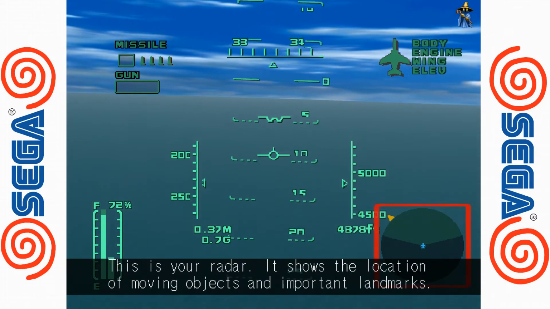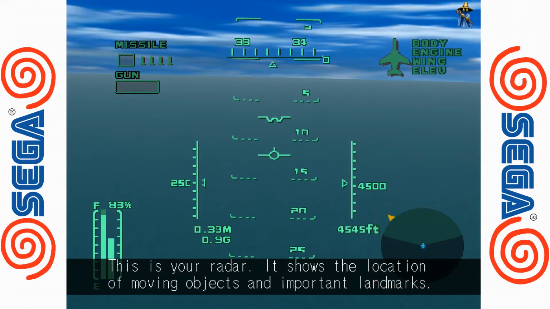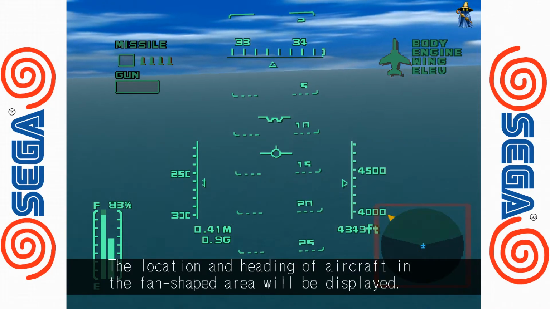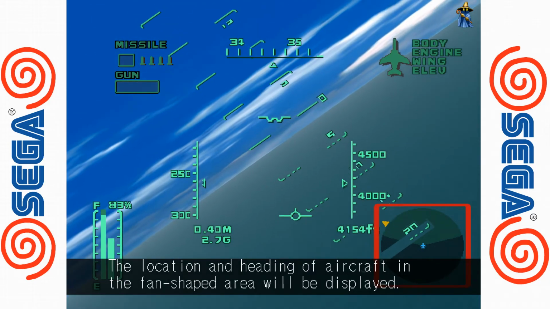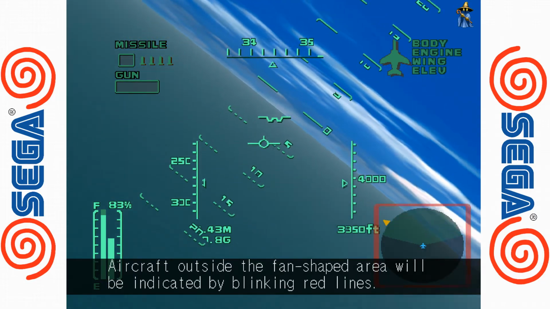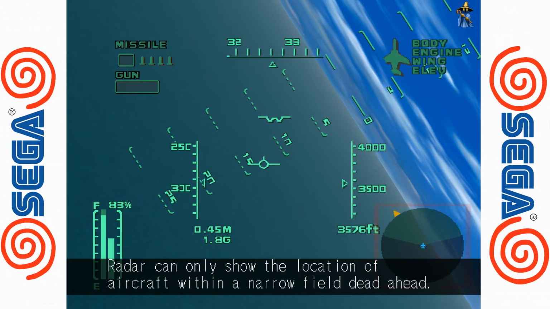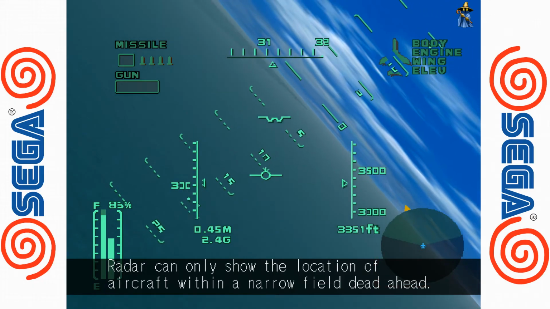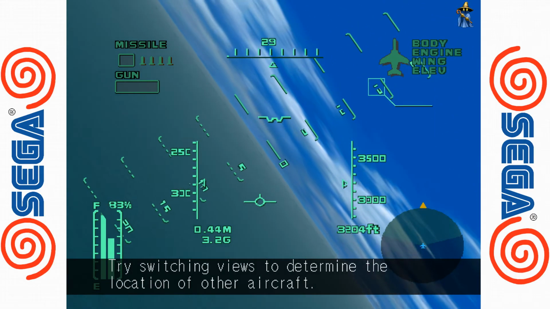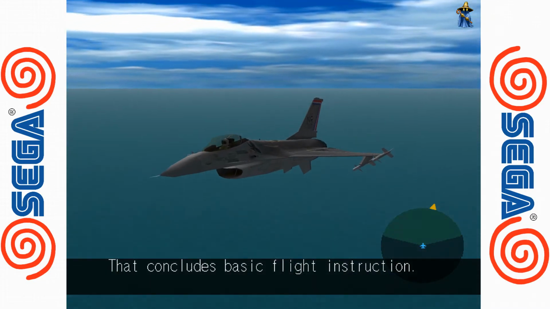This is your radar. It shows the location of moving objects and important landmarks. The location and heading of aircraft in the fan-shaped area will be displayed. Aircraft outside the fan-shaped area will be indicated by blinking red lines. Radar can only show the location of aircraft within a narrow field dead ahead. Try switching views to determine the location of other aircraft. That concludes basic flight instruction.